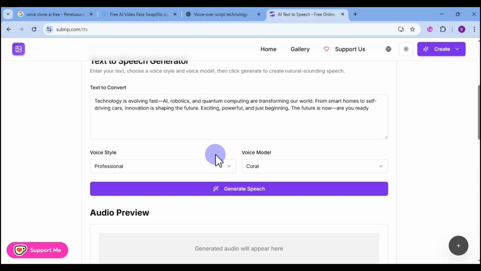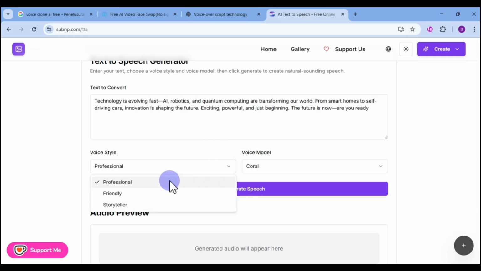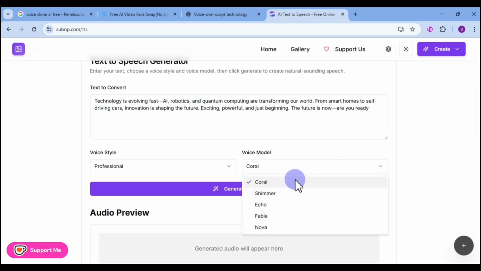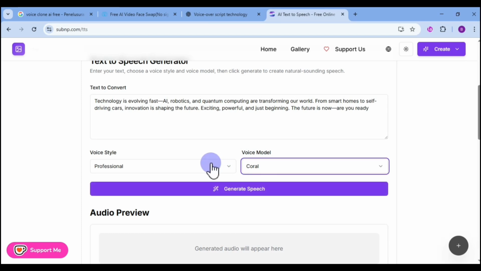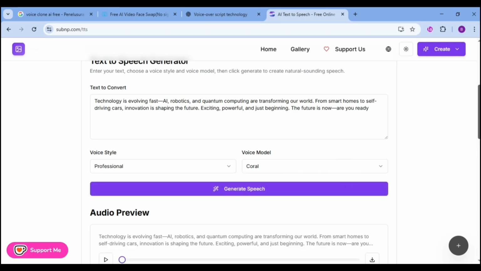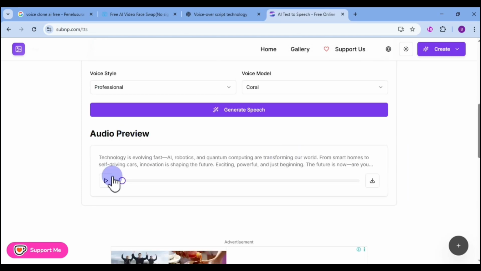Next, just pick your preferred voice styles. You can choose professional, friendly, or storyteller. And then you can choose your voice model. Next, just hit generate. And let's try play the audio.